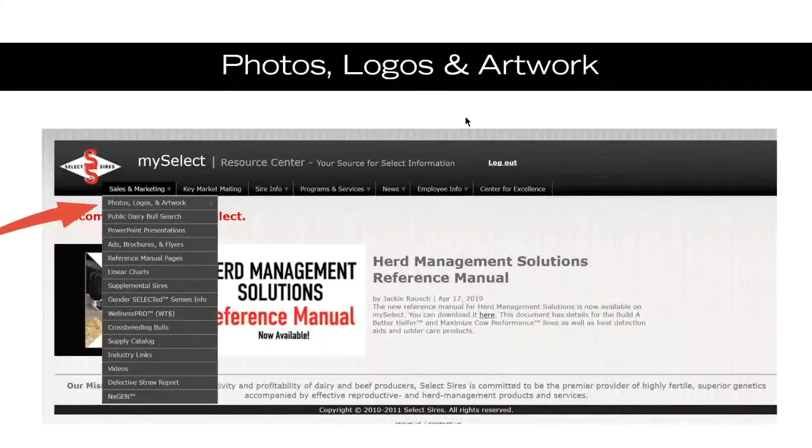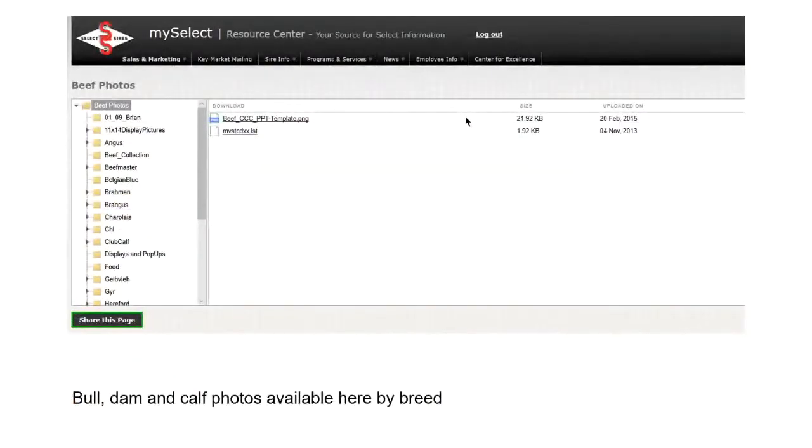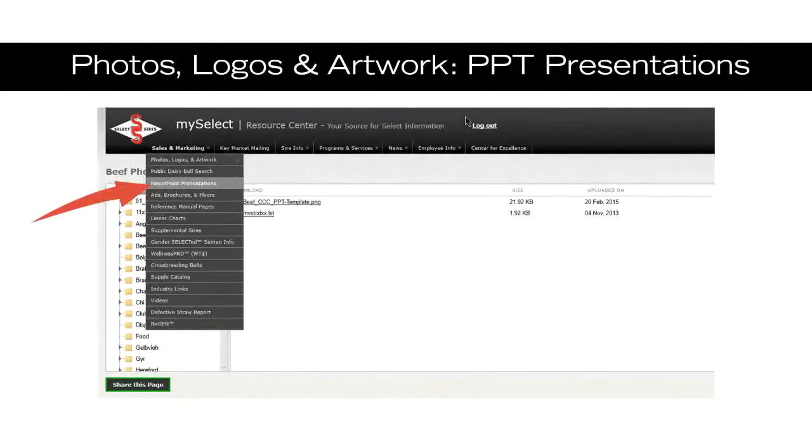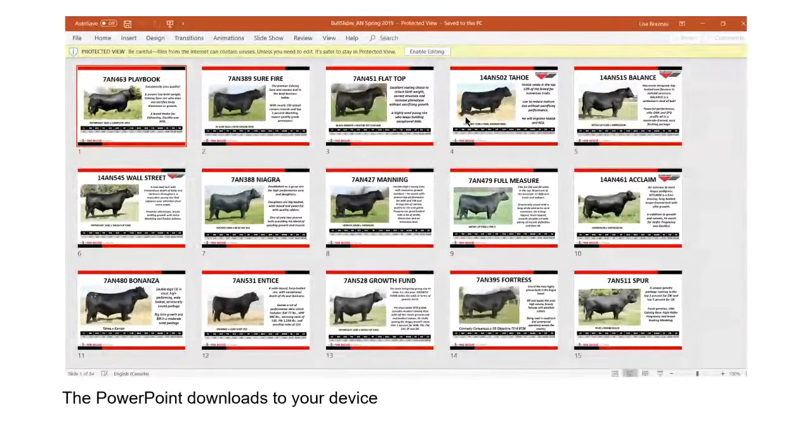In mySelect, back to the Sales and Marketing tab on the navigation bar, you can go to Photos, Logos, and Artwork, and there are beef photos that you can pull up. Under the beef photos, there are bull, dam, and calf photos, and they're all identified by breed. You also can look at PowerPoint presentations that are specific to beef. There are bull slides under the PowerPoint presentations that you can go look at. They're the most up to date, spring 2019. When you open a PowerPoint, it will look like this.